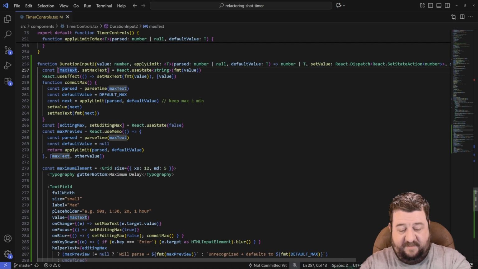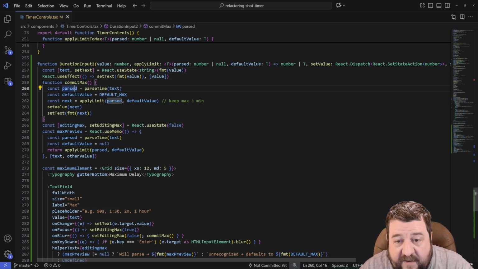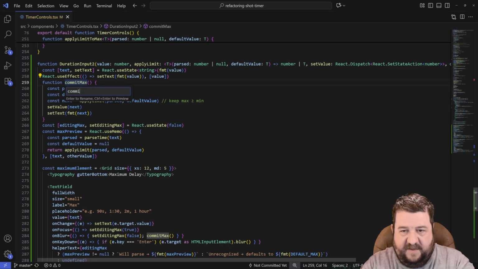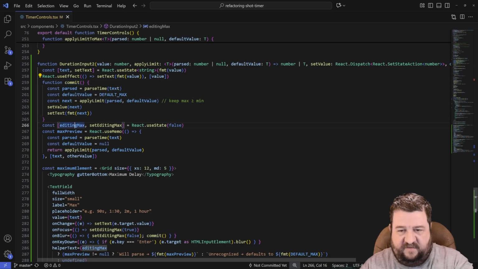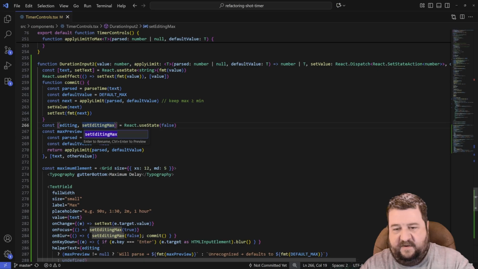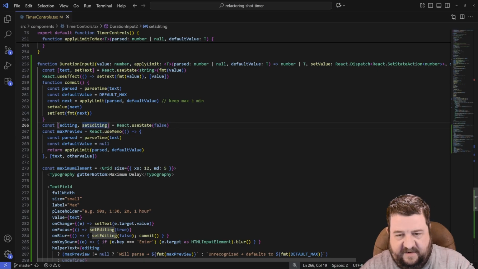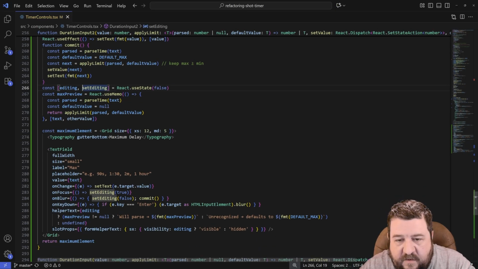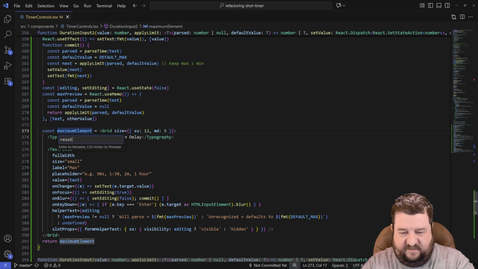Now we'll do the same thing with the infrastructure pieces, like the max text. We'll just call this text. We'll call this set text. And we'll repeat this. Let's call this commit. Then let's call this editing and set editing. Let's call this the result.